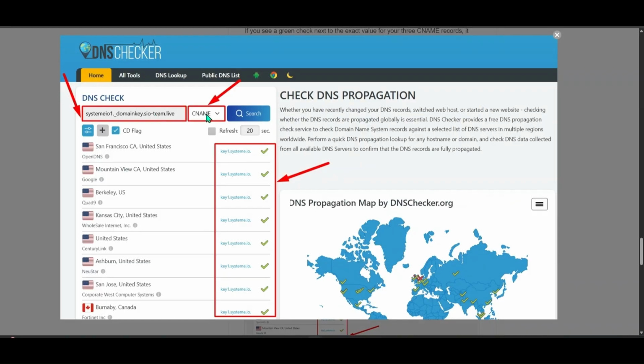If one or more of your CNAME records are indicated in red, then you need to review the procedure and check that there are no errors in your DNS records with your hosting provider. If you are unable to resolve the issue yourself, you should contact their customer support team for assistance.